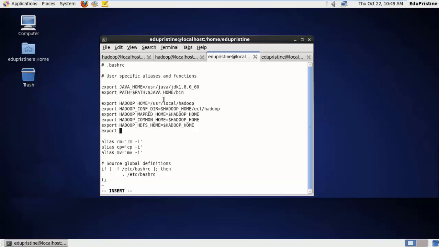Export again. Here we'll add the yarn. Home. We have Hadoop. Home. Right now we have the last one. Export Hadoop. Let's go common.